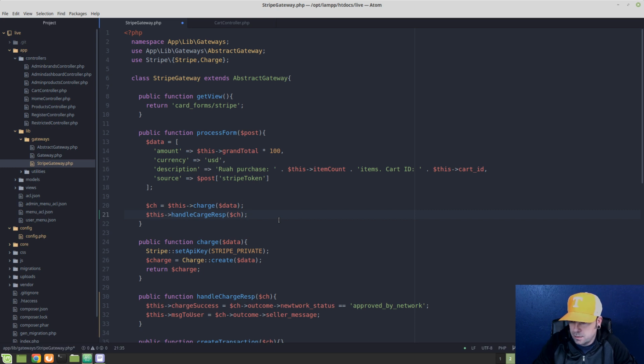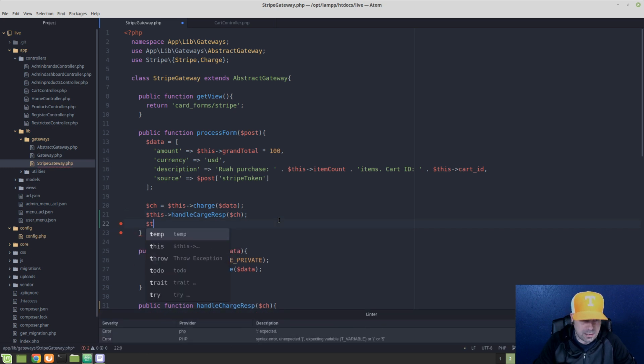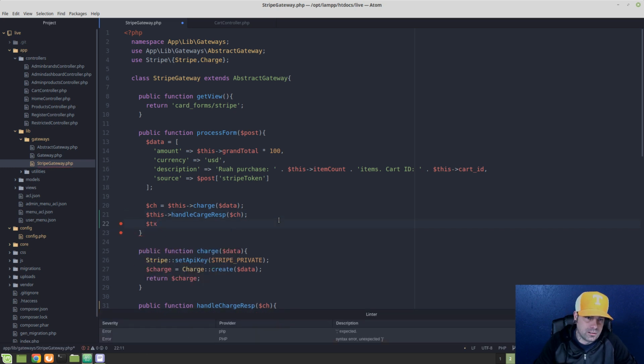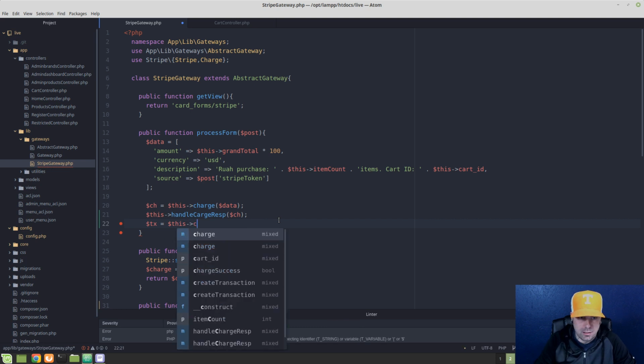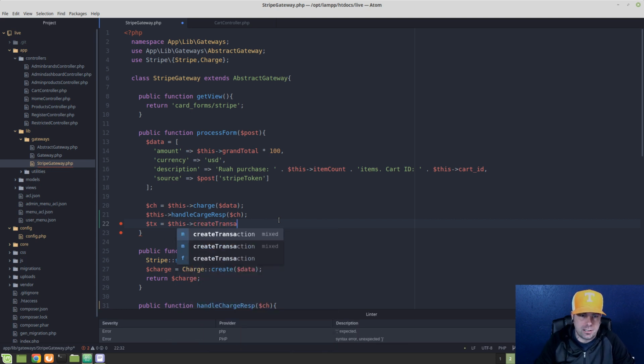And then the next thing we want to do is go ahead and create the transaction. The way that's going to look is we're going to assign a variable just called tx, short for transaction. You guys can call it the full word if you want. I'm just going to call it tx. But what we want to do is run this create transaction.